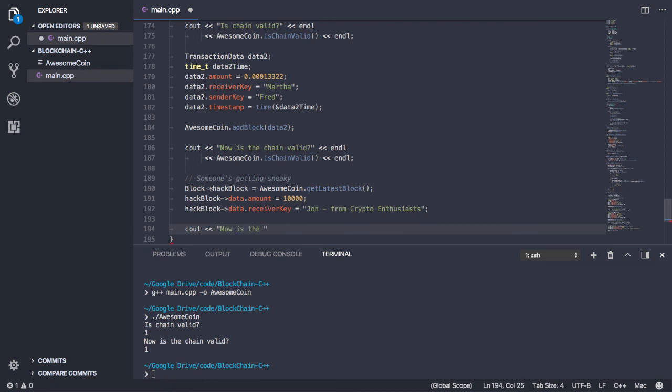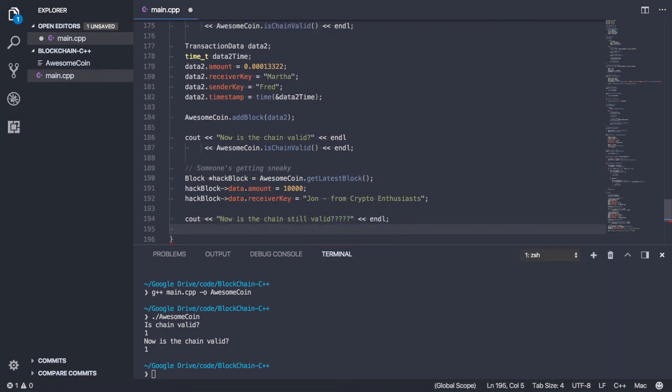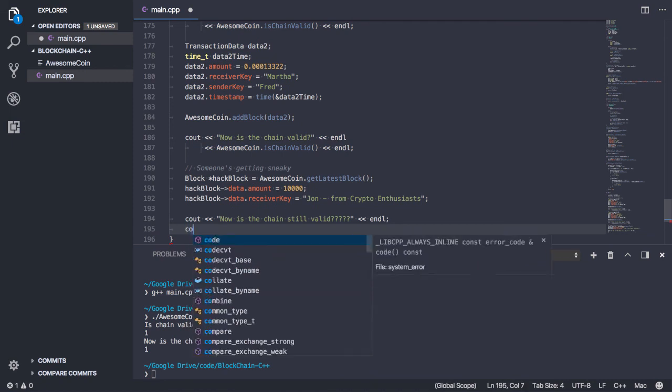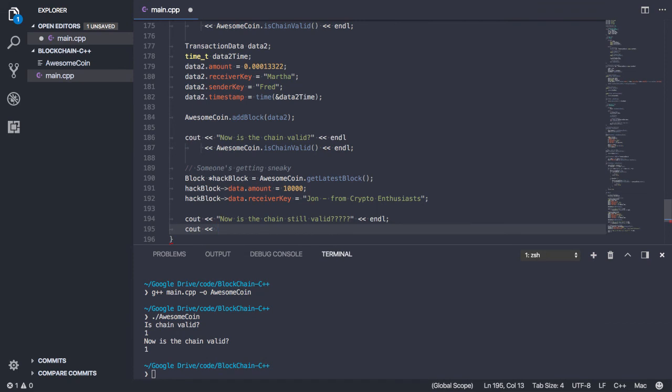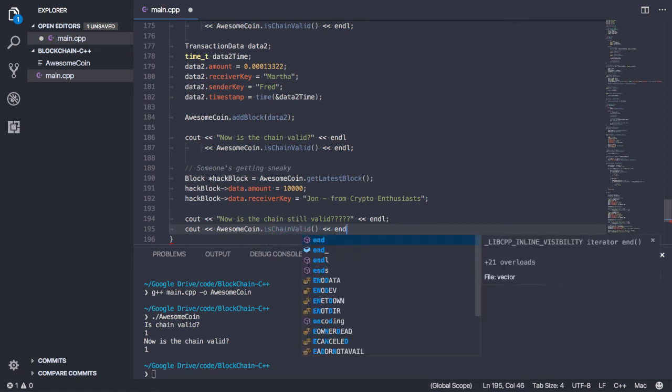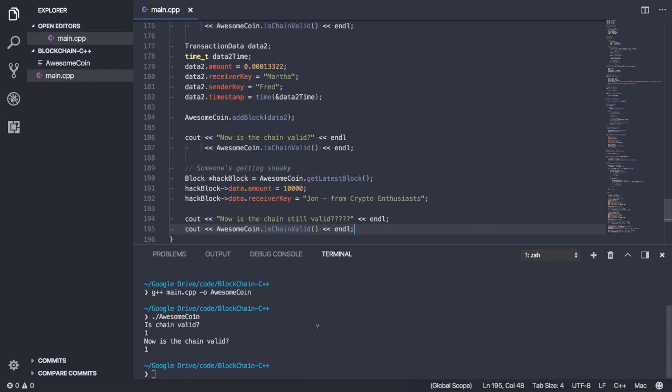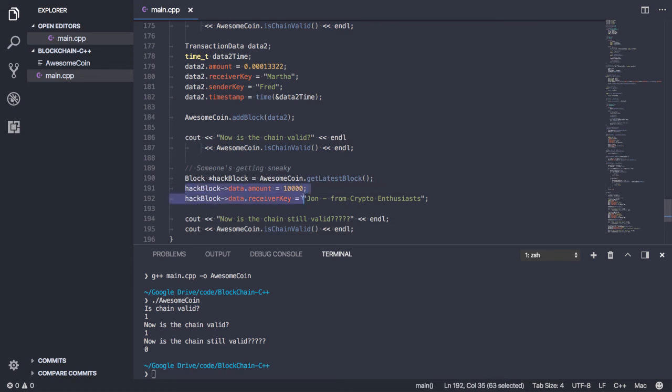All right, so now is the chain still valid? And we're going to cout awesomeCoin.isChainValid. Save that. Compile it. And here we go. No, it's not valid. Why is it not valid? Well, because somebody messed with this data. Somebody named John from Crypto Enthusiasts wanted to get 10,000 awesome coins in his wallet. But it didn't work. Why didn't it work?